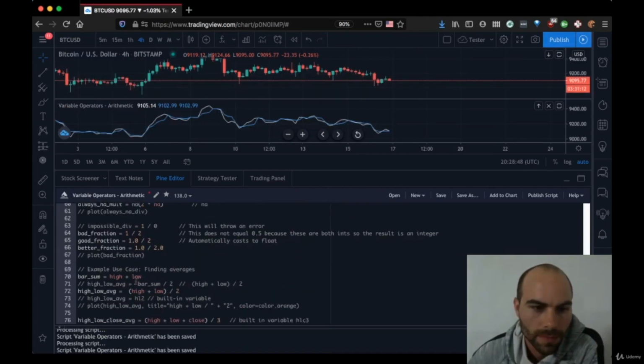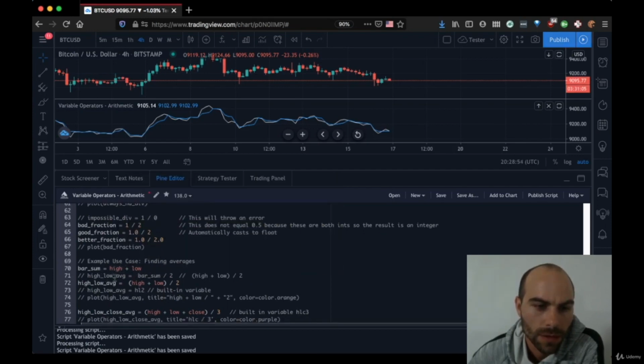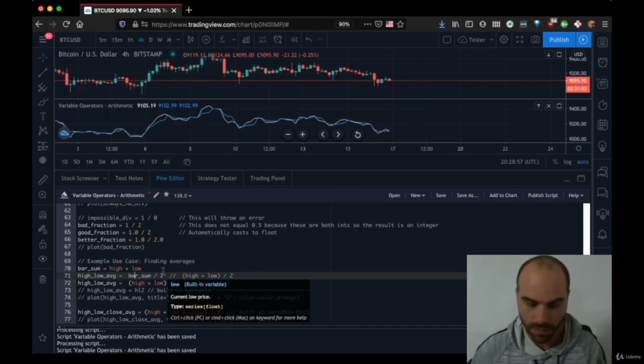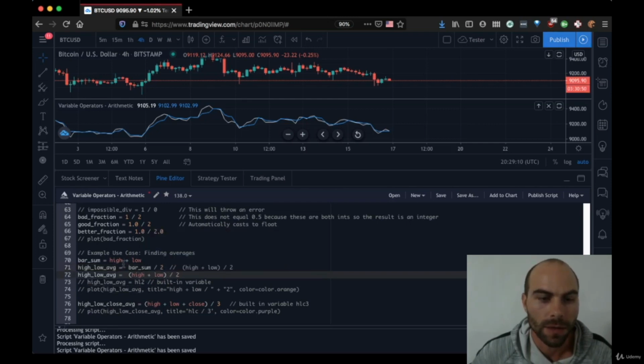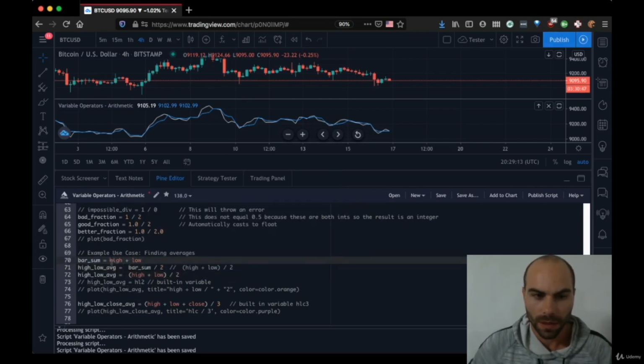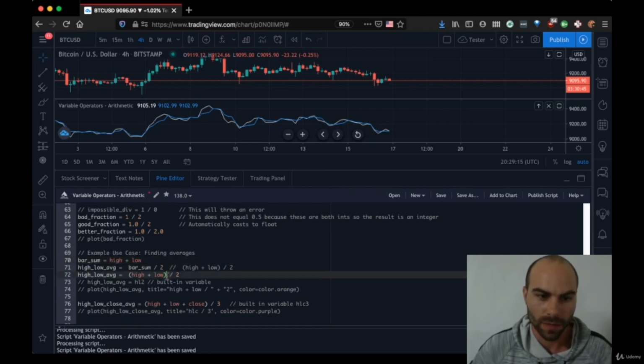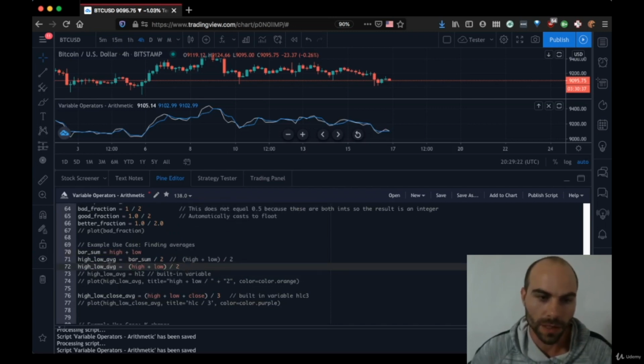So bar sum, which is just the high plus the low, just add those 2 together, and then we can divide those just like that, and then we get the average between the high and low. So it's kind of like the average price right here. We could also do the same thing here without placing these 2 values in this identifier. We can just place them in the parentheses. So the addition is done in here, and then it's divided by 2. And the result will be a series float of the average between these 2.